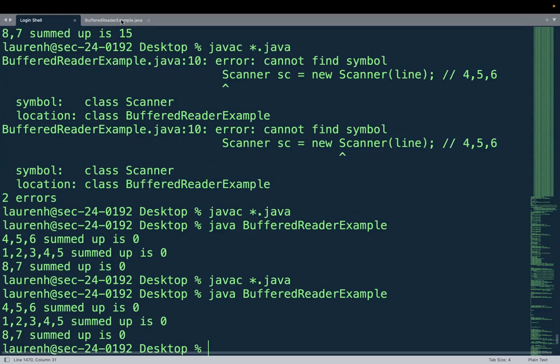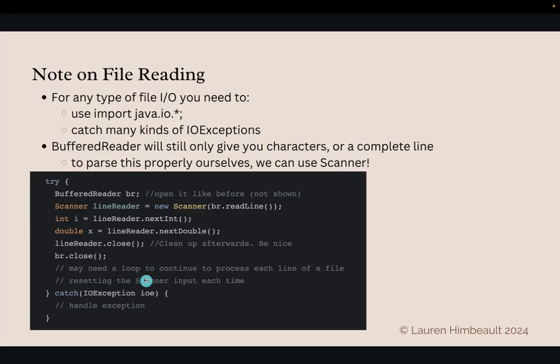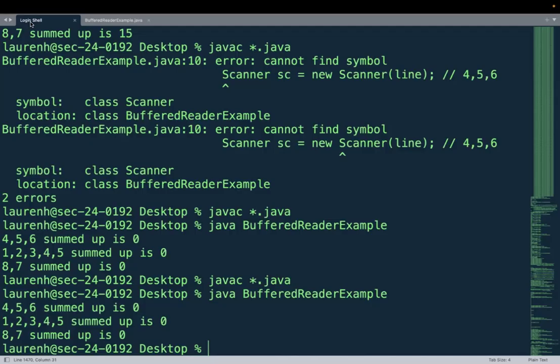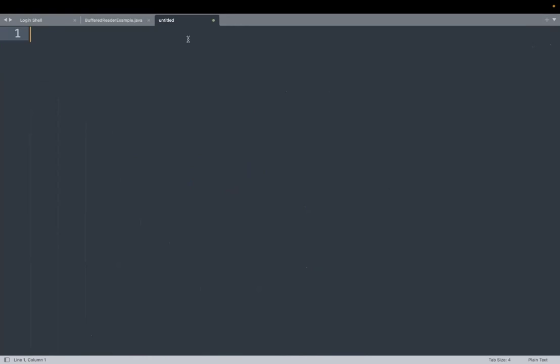Okay, so it didn't actually run this. So maybe that's not the right method, because I genuinely don't remember how we should be using it. .nextInt, line reader, .hasNext, .next, wish I remembered. When Scanner reads a line or string, it treats it as a sequence of tokens, any consecutive non-blank characters. So it's struggling because of the format that I've given our string in.